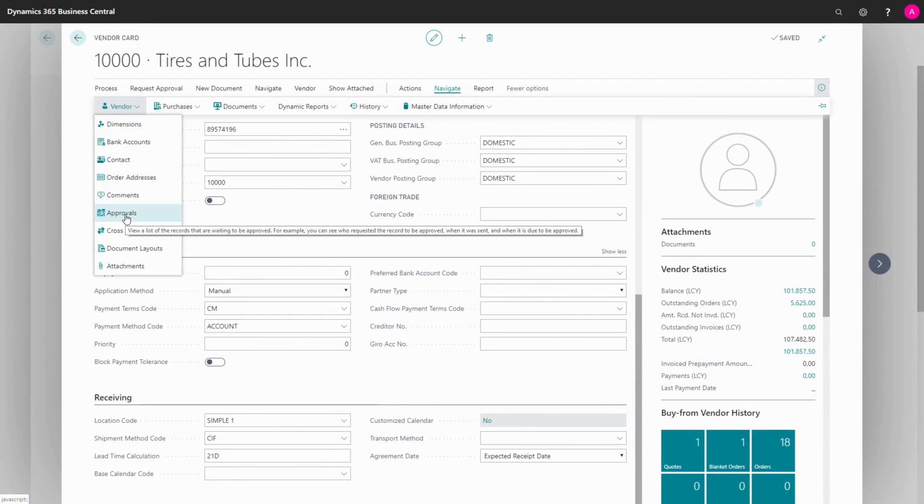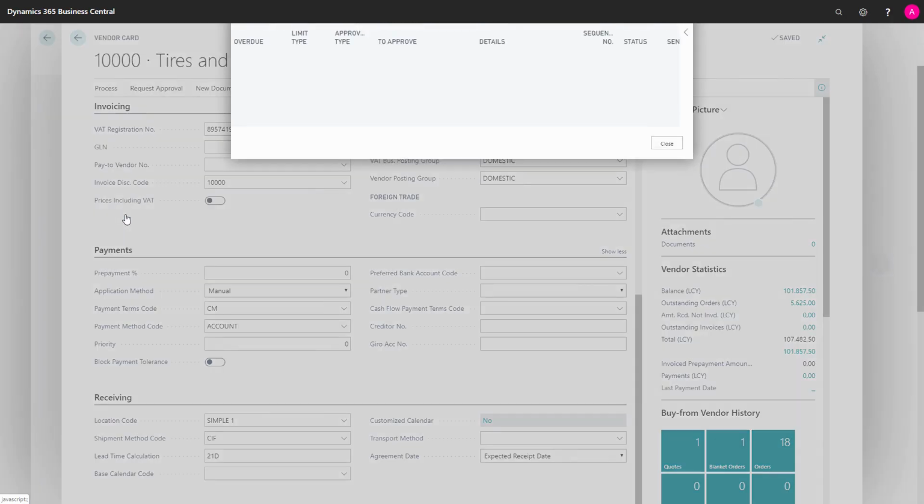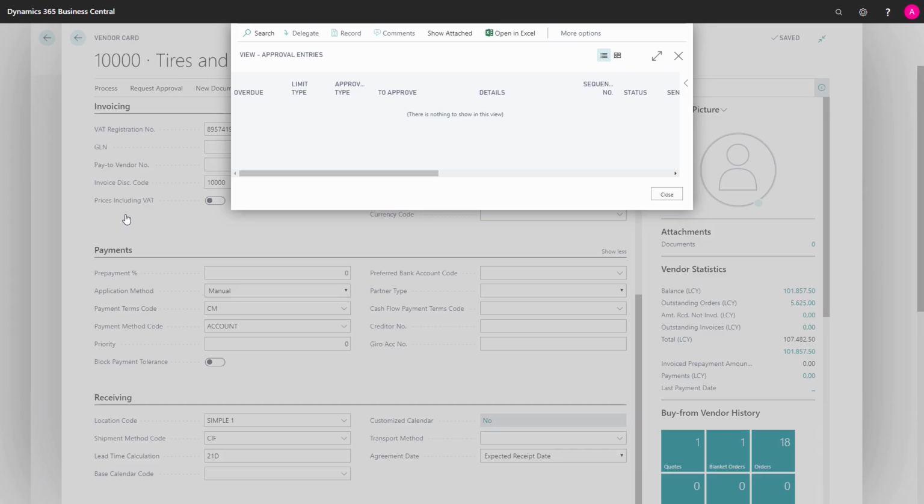And finally, we have approvals. This is to view a list of the records that are waiting to be approved on this vendor. This vendor has no pending approvals. All the approval flow is set up elsewhere in Business Central. So this is just an overview for this exact vendor.